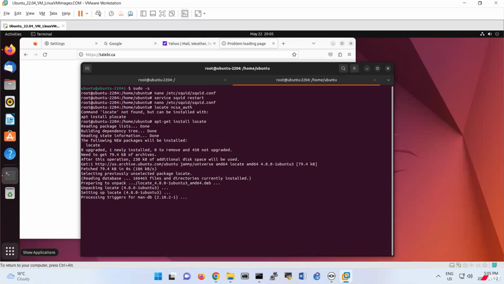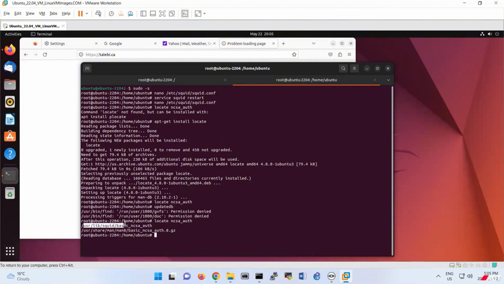Then you can look for that file. So locate. There isn't anything, but you can update the database. So its indexing file should be updated. If you write update DB, it's going to update that indexing. Now look, locate NCSA authentication. It will tell you that it is under user lib squid this pass. That's why we put that one as one of the parameters under the squid conf file.